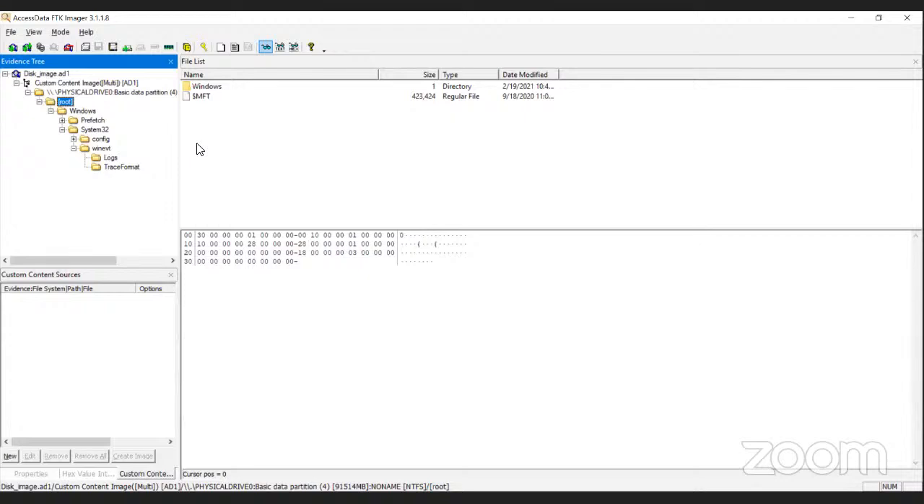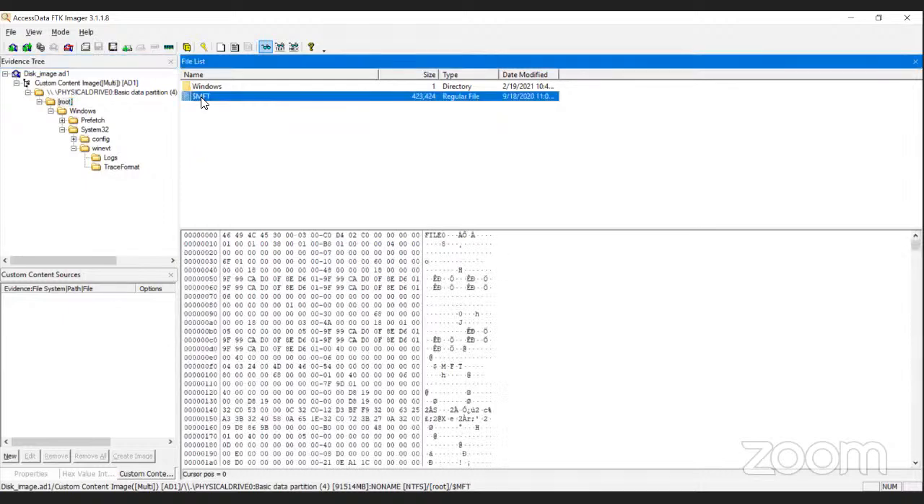we don't see anything about our desktop. But what we can do is get the MFT file. The MFT file is basically a directory that has all files that are contained within the NTFS file system. So it keeps a record of everything. By extracting it, exporting it, and then analyzing it, you could answer that particular question.